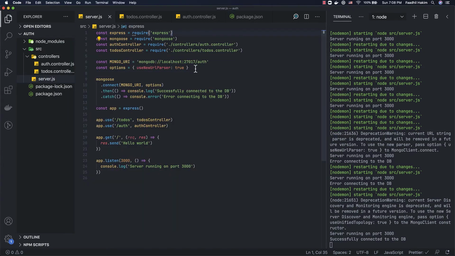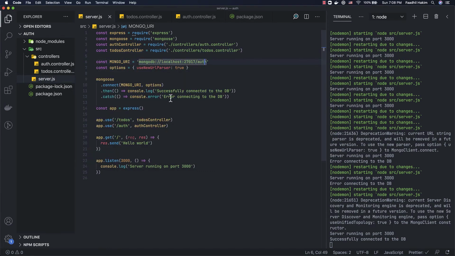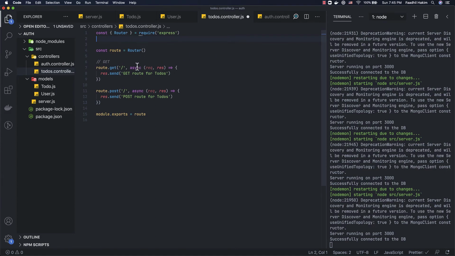If you remember here in the URI, we mentioned the name of the default database as auth, and we can see here that it doesn't exist. That's because this database is only created when we insert an object into the collection. So we have our models defined, so we can go ahead and import them in our controllers and start adding functionality.